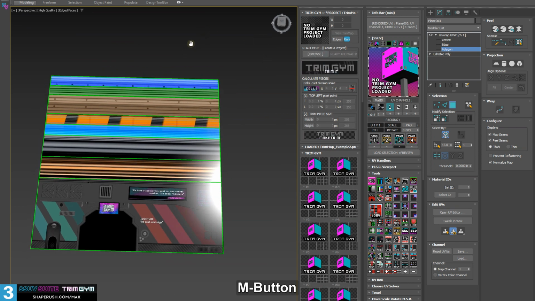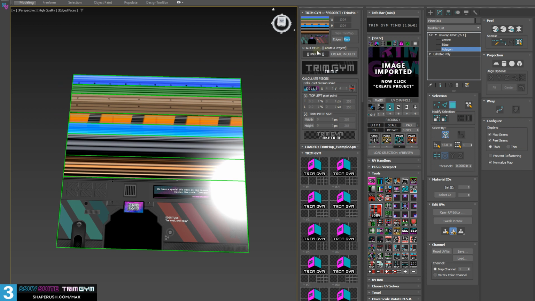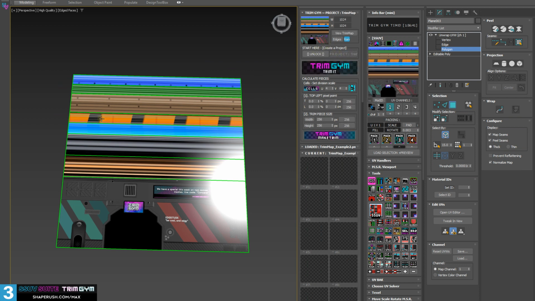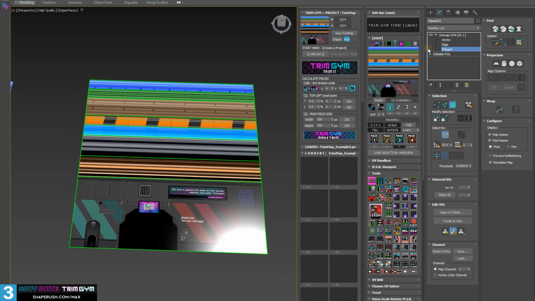So let's just unlock that project. I'm going to right click to grab the texture off of this object. Then I'm going to click create project. And sure, we're duplicating projects. It doesn't really matter. Now I'm going to be sure I'm in polygon mode.